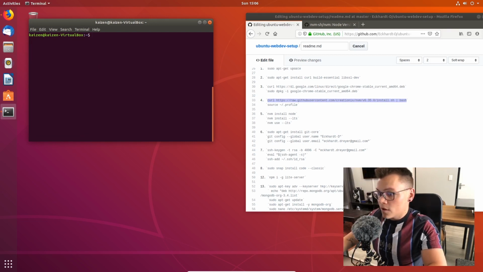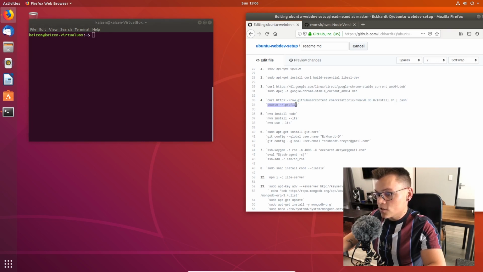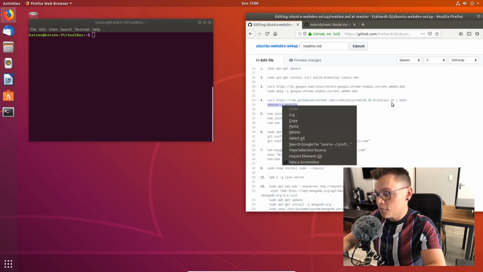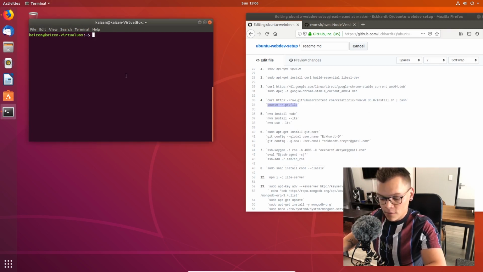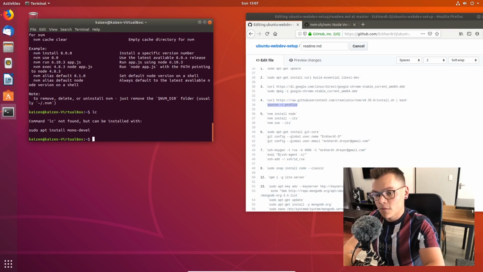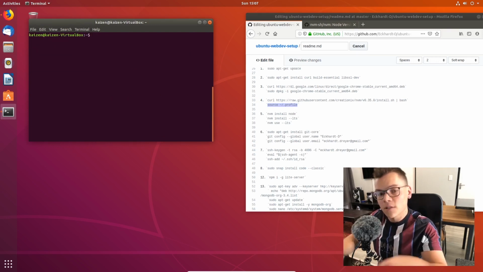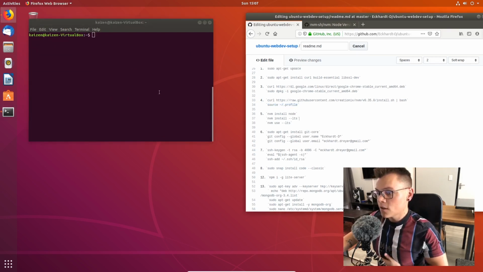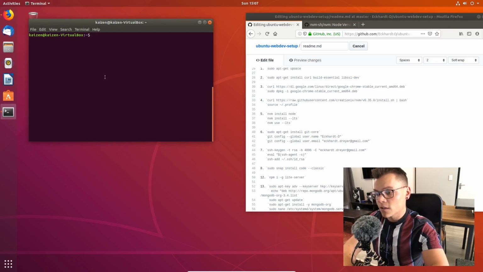So next up, the guide asks us to do source profile, and I'm not sure if it actually installed there, because it felt a little bit too quick. Let's just see if we have NVM. Oh, it is available. Must be a very small-ish package. Probably just does a lot of requests and stuff like that. Okay, so now we have NVM installed, so we can install Node.